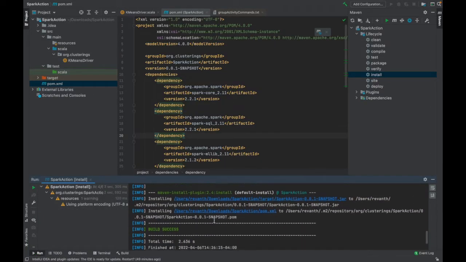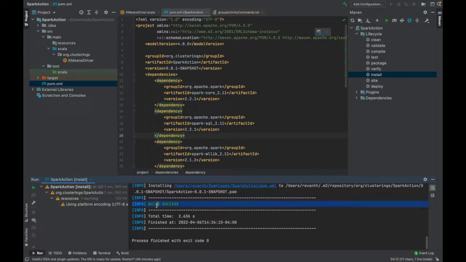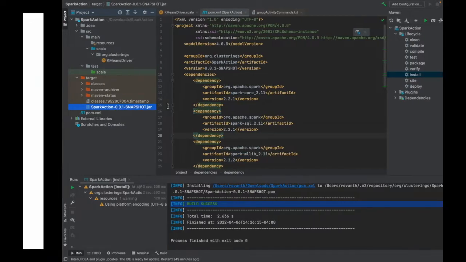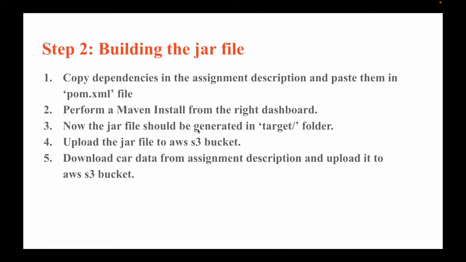You can find the information saying build success, then you will be able to see a target folder generated, and you will find the jar file which we require. So we have done building the jar file. Once the jar file is generated, we will upload this jar file to an AWS S3 bucket.